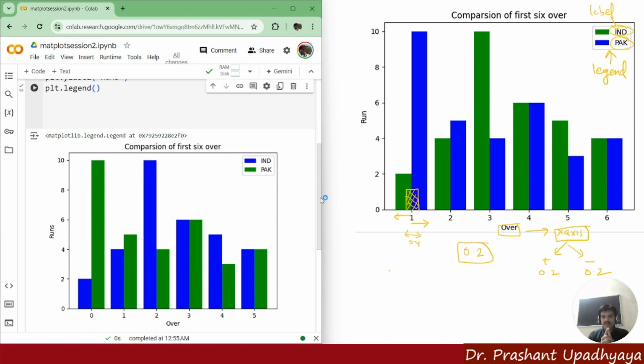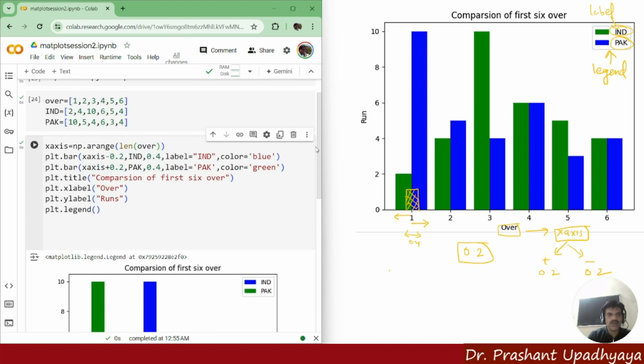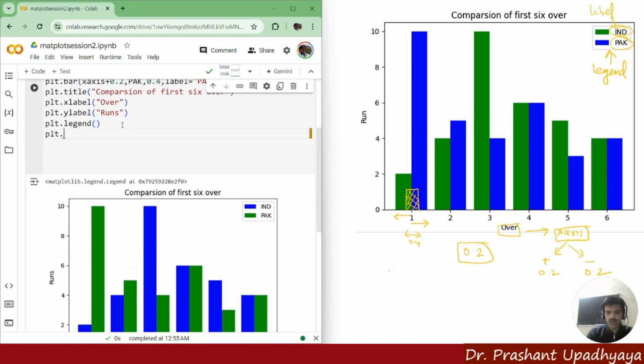we are not getting the numbers starting from 1. So what we have to do is use the tick option. We will be using the xticks option, and we will give the xticks with respect to this X axis, and then on those xticks you have to put the overs. And the overs are starting from what? If you go here, overs are starting from 1. So plt.xticks.